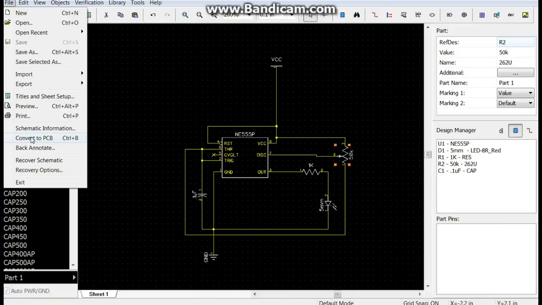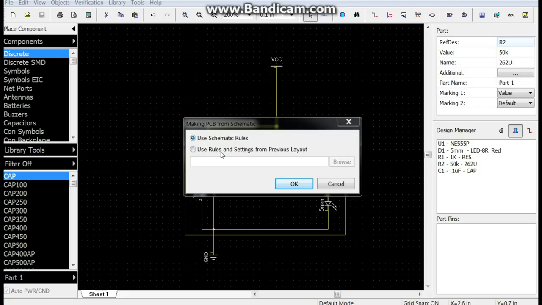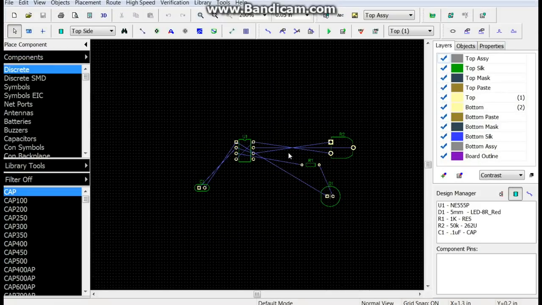Then we say file, convert to PCB. And that launches our next program. You can use a different set of rules. We're going to stick with the rules from our schematic. Now, there we have everything. So you can see how the program looks very similar, but different things are happening now. We still have components over here that we can place.